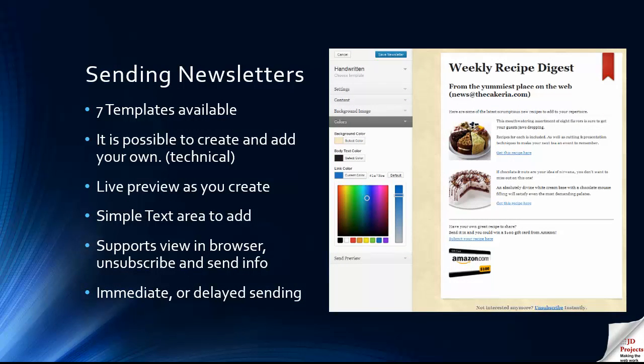Now, as for the look of the newsletter, there are 7 templates available with the plugin, and it is possible to create your own, although it is slightly technical to do so. This is a screenshot of what it looks like when you're creating your newsletter. On the left hand side we put the information in, on the right hand side is your preview. The text area is simple to add. It's just like an edit box you'd find when you're creating a post. You put your information in there and that is laid out into the newsletter. You have the ability of changing a few basic colors as well.